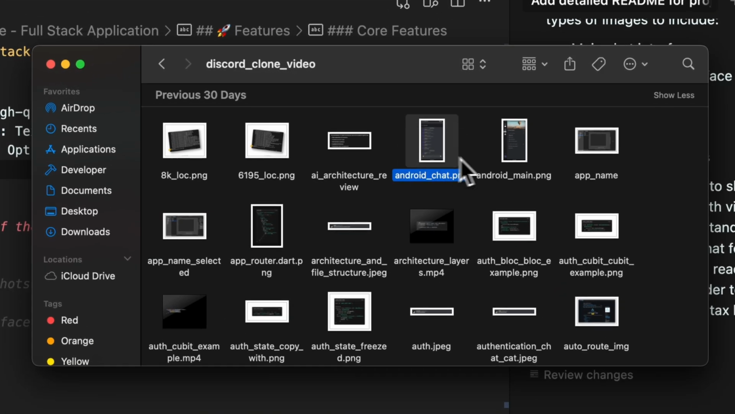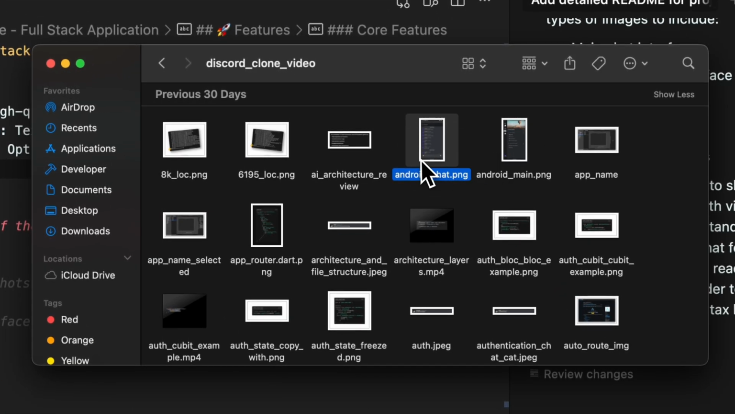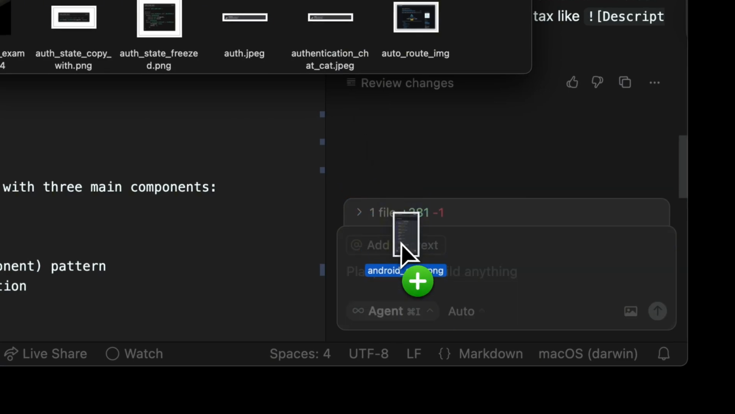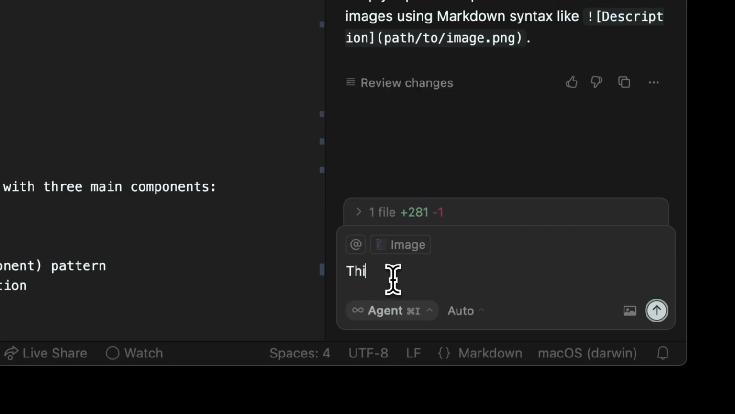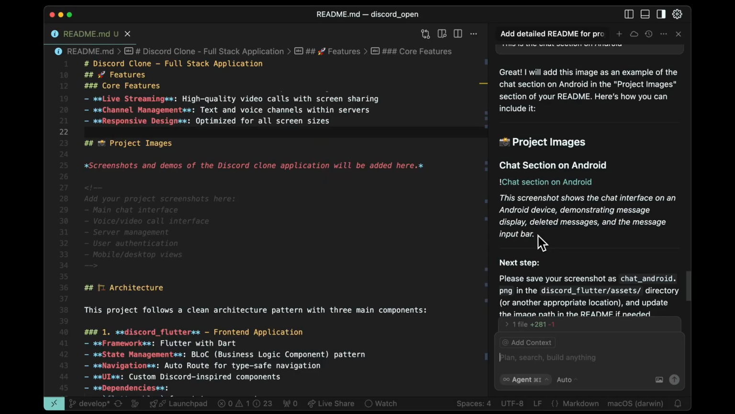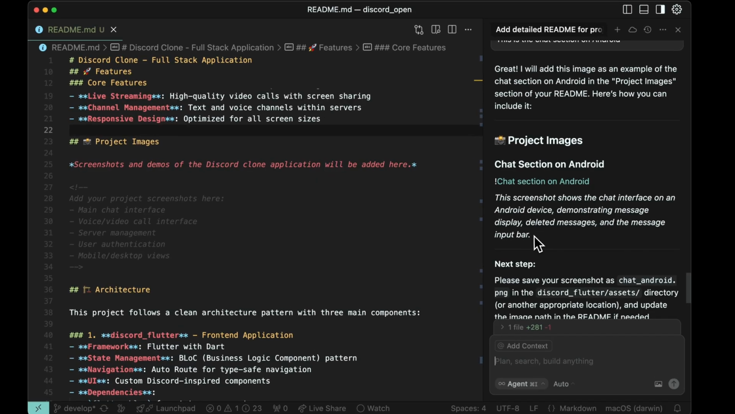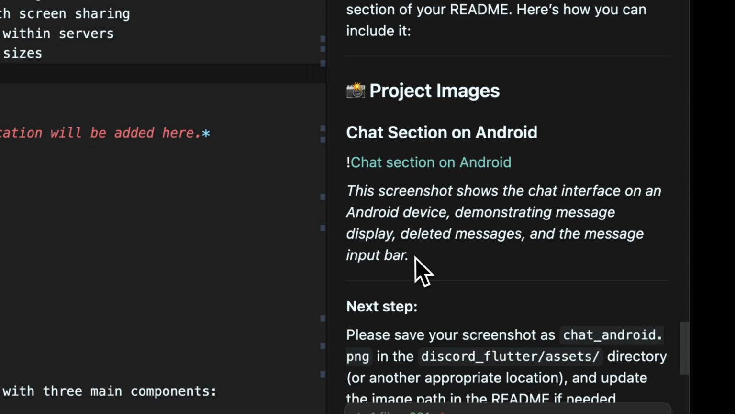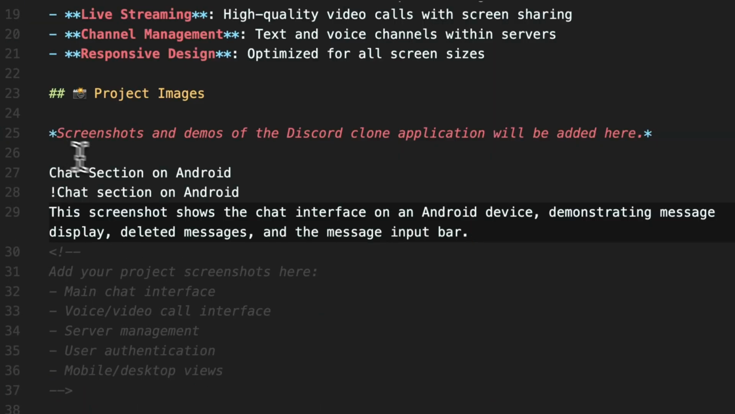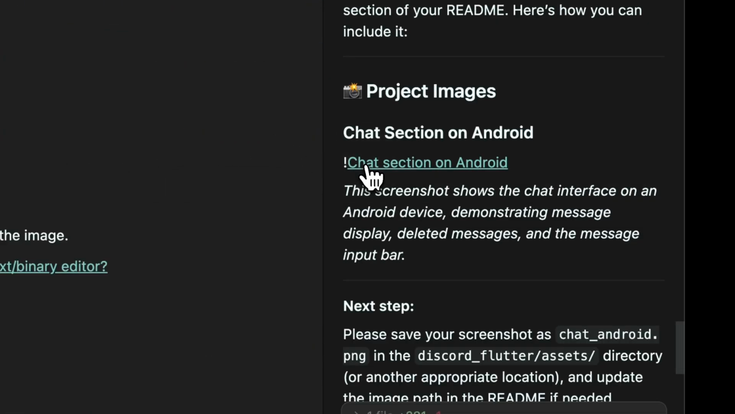I already have a bunch of them in a folder that I used for my previous video, so I'm going to pick one image from there and add it to the chat. This is the chat section on Android, and send. Okay, I clearly did not give it enough information, but let's try to apply this suggestion. And copy and paste. Okay, and what happens if I click on this link?